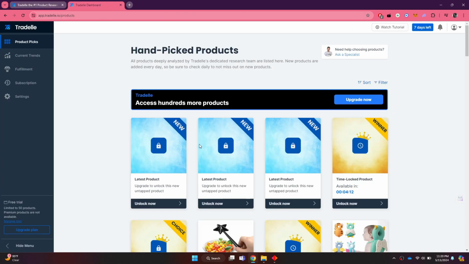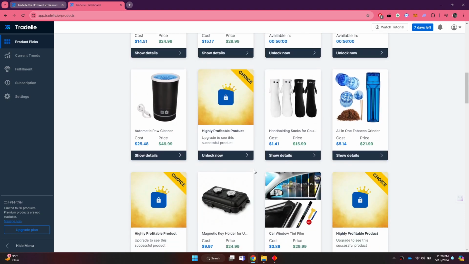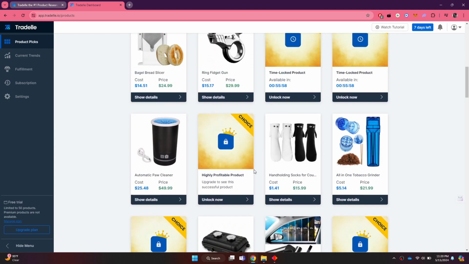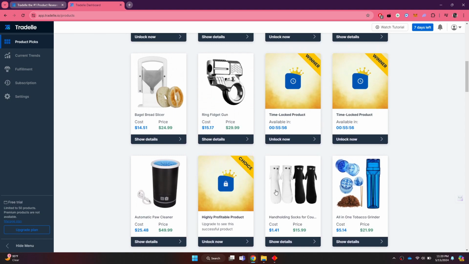Once you are on the home page, this type of interface will be displayed. As you can see, there is some content that is locked. In order to unlock it, you will need to get a paid plan. But the free features are also very good and practical, so you don't necessarily need to upgrade. Here, a bunch of products picked by AI will be displayed. Simply scroll down a little bit and choose one.